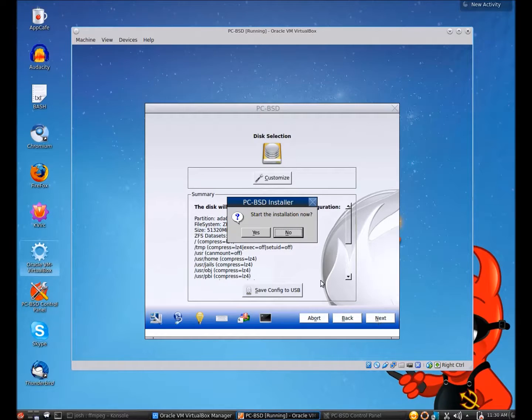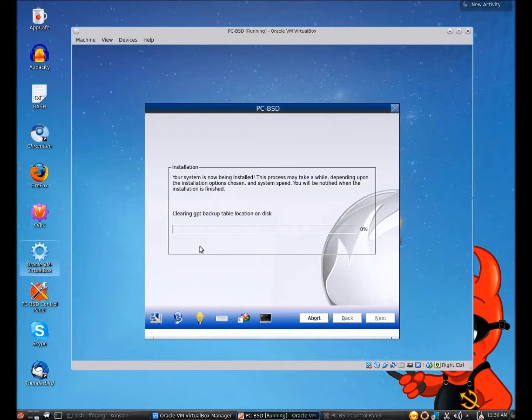Okay, so we can go ahead and press next, and it's ready to start the installation. So I believe we have everything in order, so we're going to go ahead and press next, or press yes rather. Okay, great, and we're off and running.